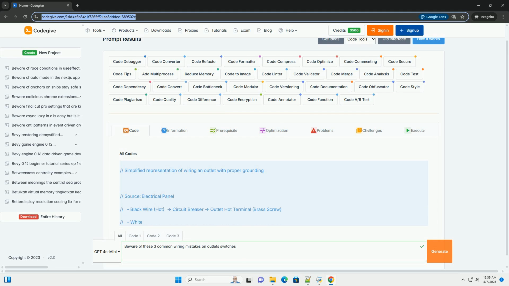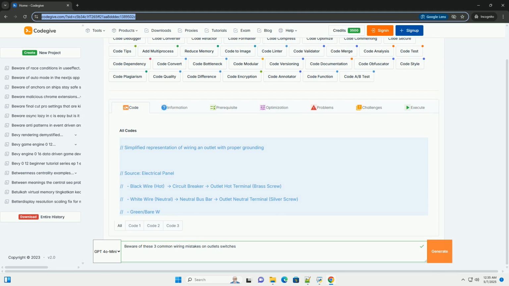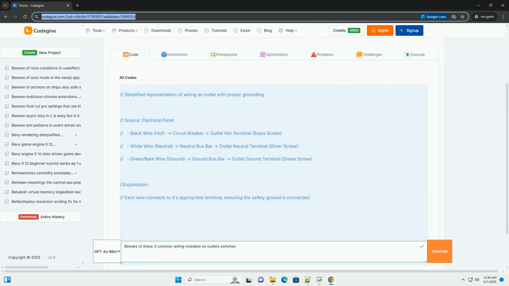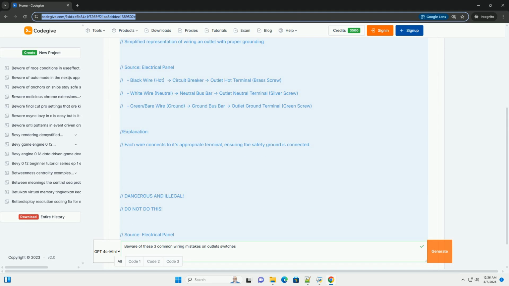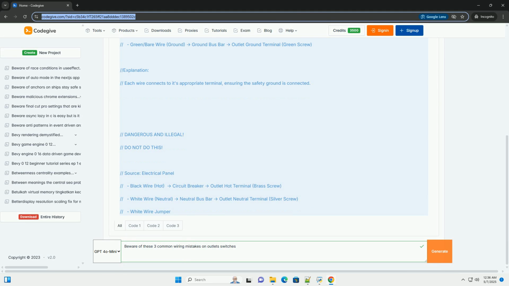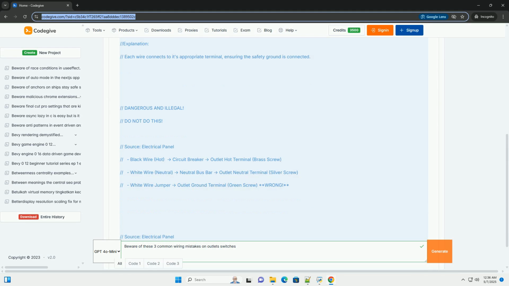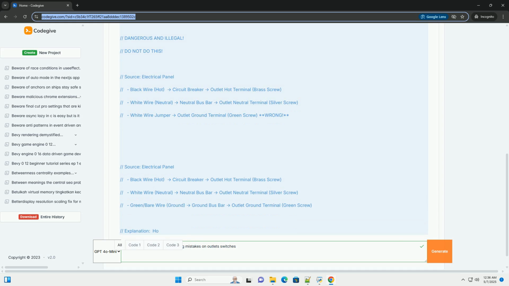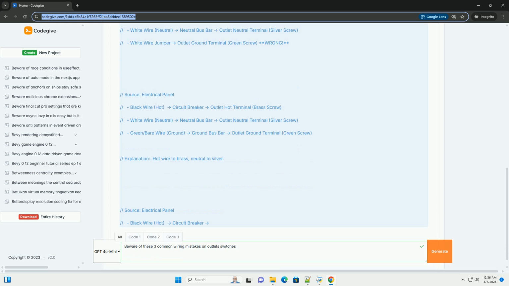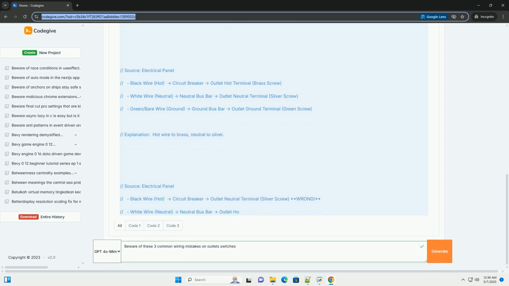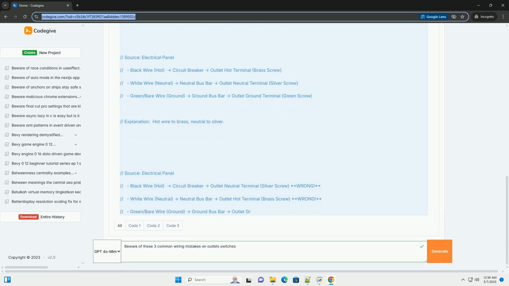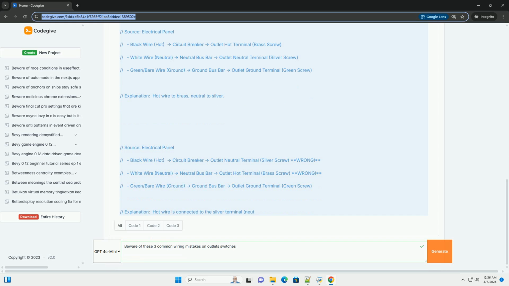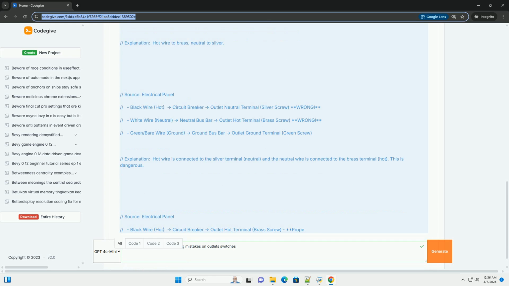Beware of these 3 common wiring mistakes on outlets and switches, with code examples. Wiring outlets and switches might seem straightforward, but even seasoned DIYers and some professionals can fall prey to common mistakes that can lead to dangerous situations, code violations, and malfunctioning electrical systems. This comprehensive guide details 3 of the most frequent errors encountered when wiring outlets and switches, explaining why they are hazardous, how to avoid them, and referencing relevant sections of the National Electrical Code, NEC.